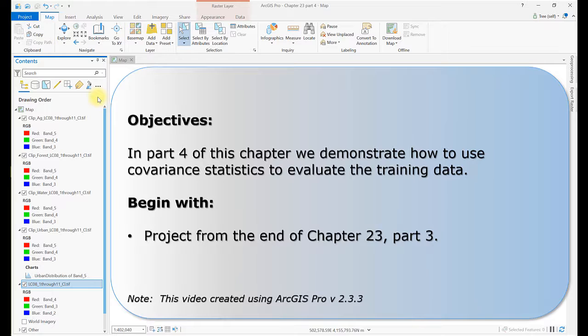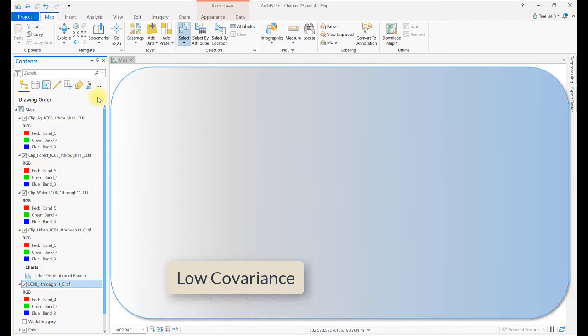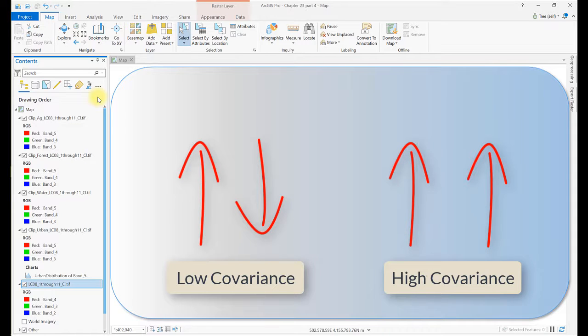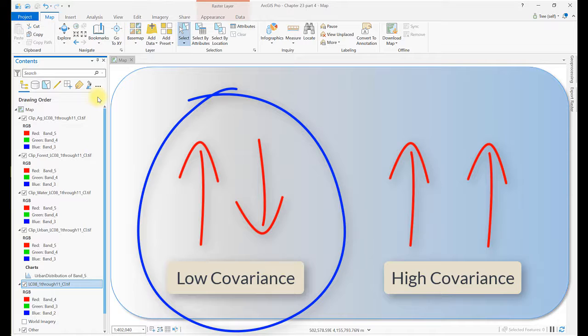Covariance evaluates the correlation of values between the different bands. Low values indicate that values in a pair of bands tend to increase and decrease independently. High values indicate that the values in the two bands tend to increase and decrease together, a high covariance. For effective classification, we prefer to see low covariances, indicating that the training data are providing independent information. In other words, data from training fields are not replicating each other.